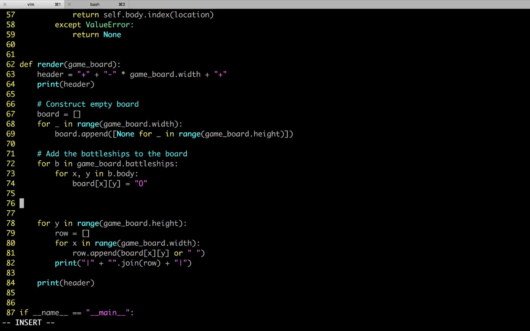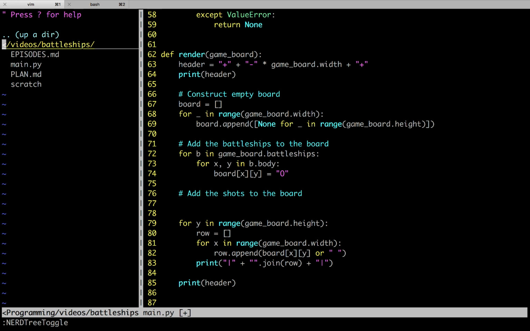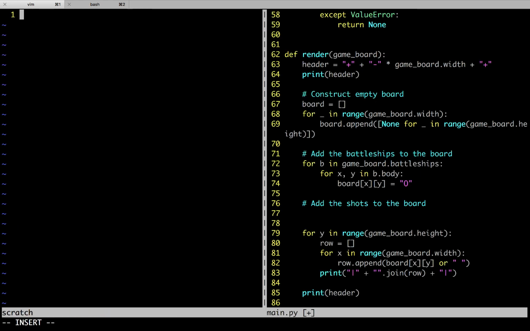Now we need to add the shots to the board. Our work is made slightly easier here because, say we have a location in our board. Let's make a little scratch file. Say we have a location in our board that has both a battleship, so here's our battleship, well, we've been representing them with O's, and a shot taken in part of it. We know we always want that shot to be rendered on top of the battleship. We know that the shot always takes precedence over the battleship.